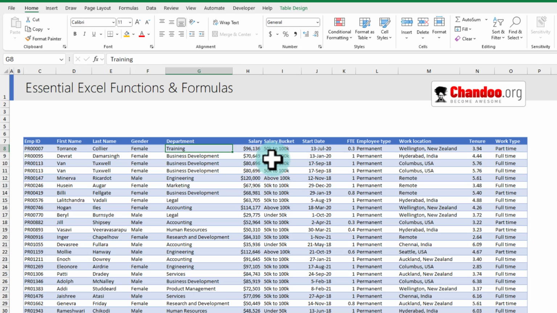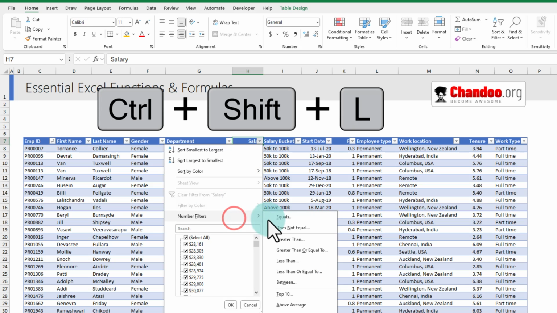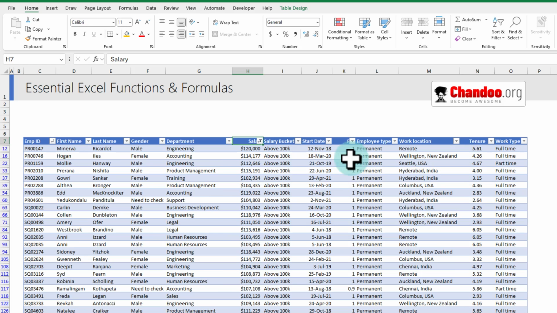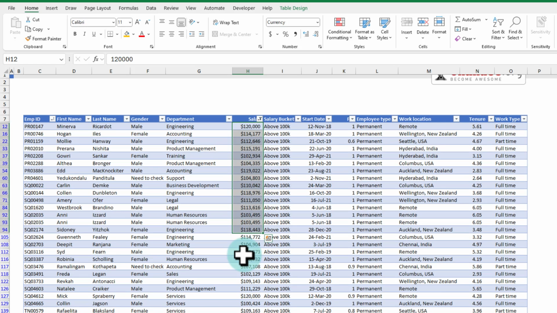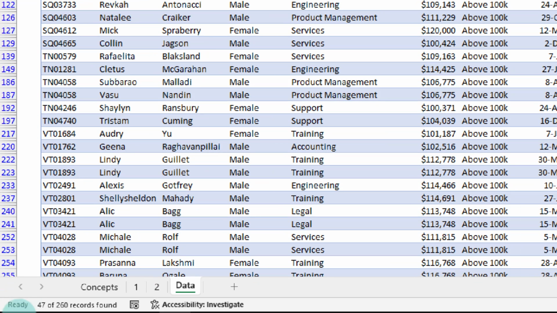So here in the data, let's say you're in a hurry and you just want to see every employee with more than 100K salary. You can apply the filters by pressing Ctrl+Shift+L on your data. Once the filters are added, you can use number filters, greater than, and then type the salary limit. When you hit enter, you're going to see all the people with more than 100K salary. That is a lot of people in this chocolate company. And here in the status bar, you can also see how many records are found. So for example, 47 out of 260 people have more than 100,000 salary.